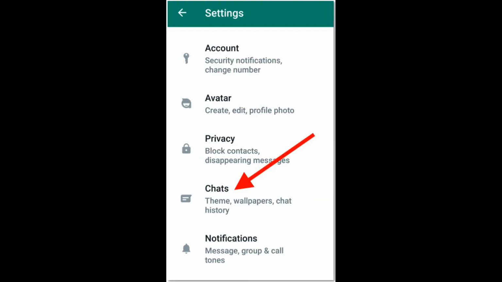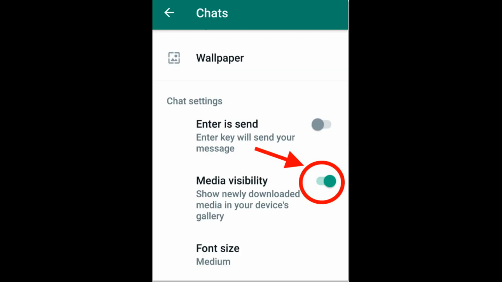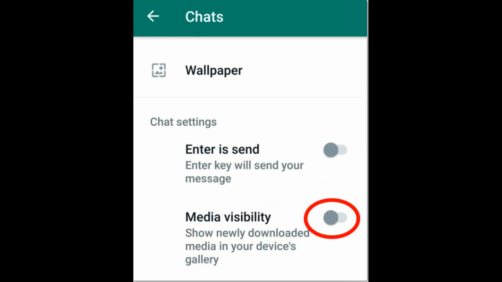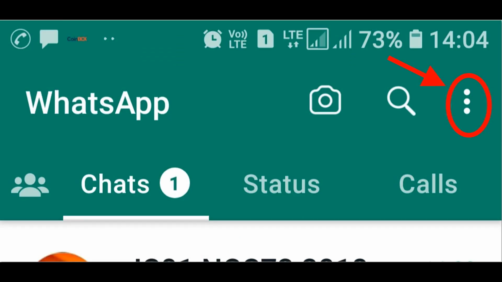Now on the settings screen, click on the chat option. On the chat screen under the chat settings section, turn the toggle button to on against the option media visibility. This should instantly enable showing the downloaded WhatsApp media on your gallery. Later, if you want to disable this, simply go and disable this toggle button against media visibility. If this method does not work, go to the next fixes.